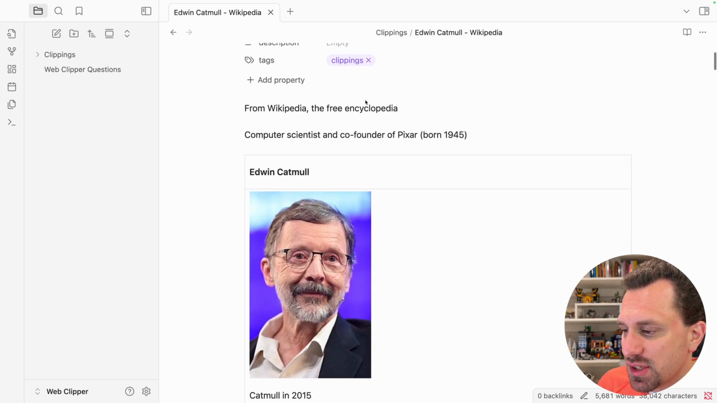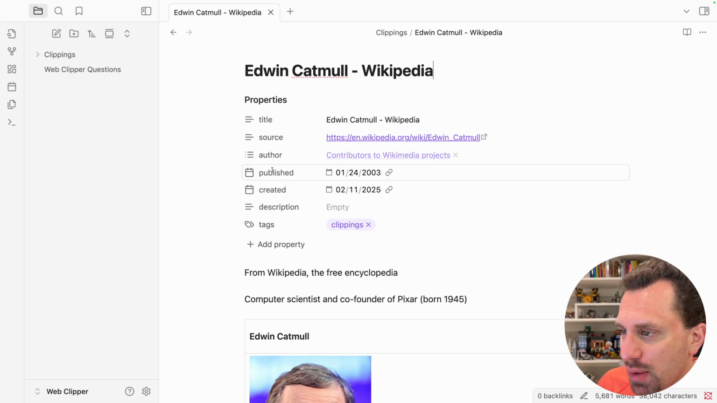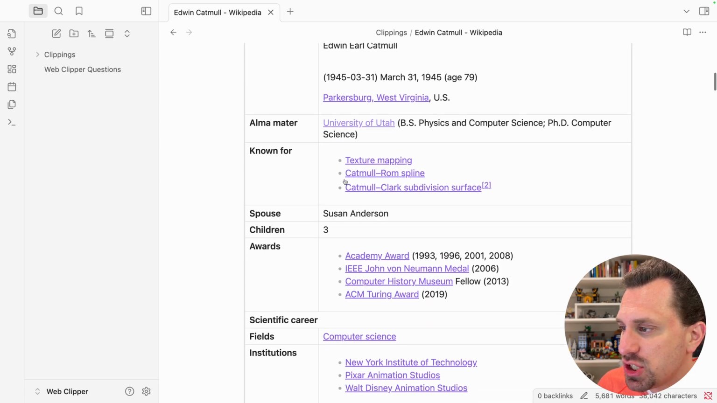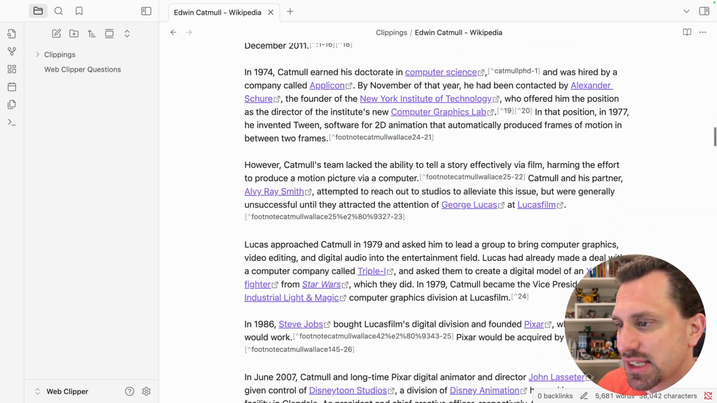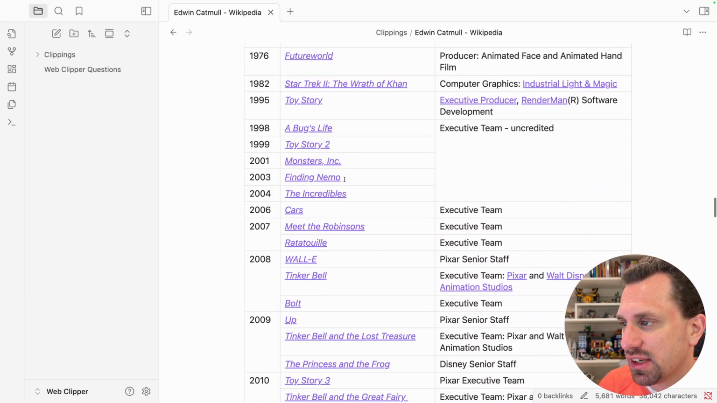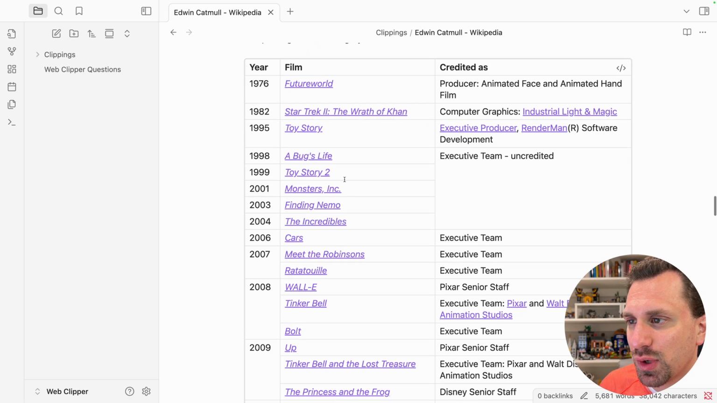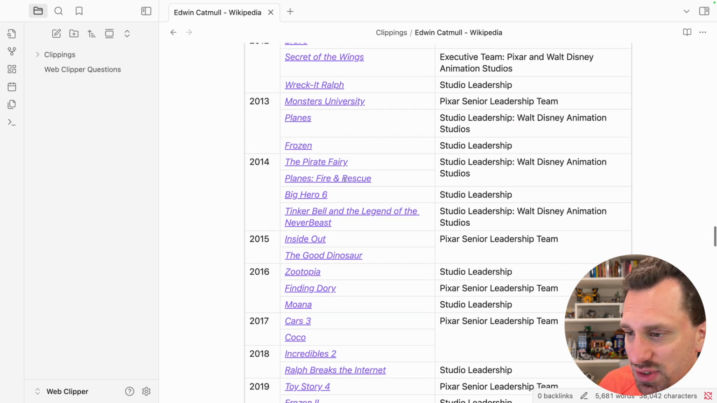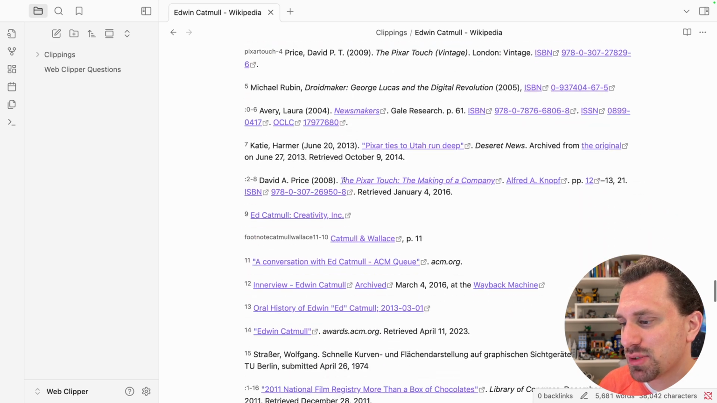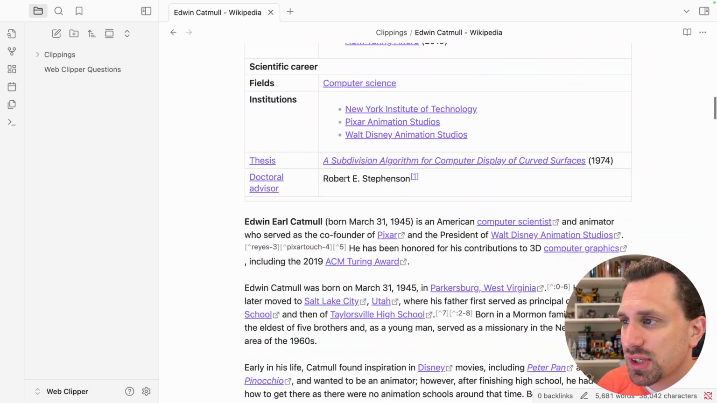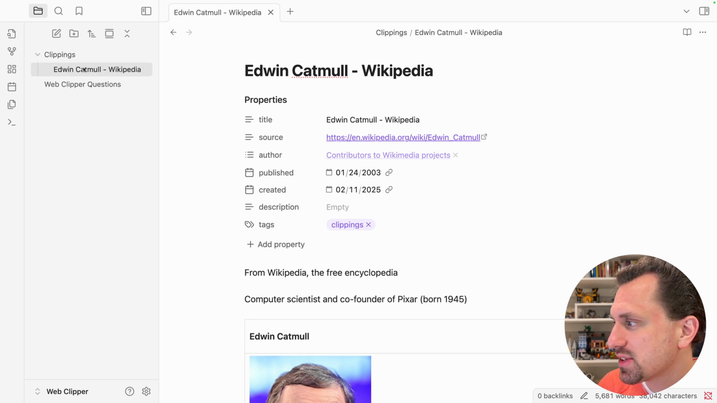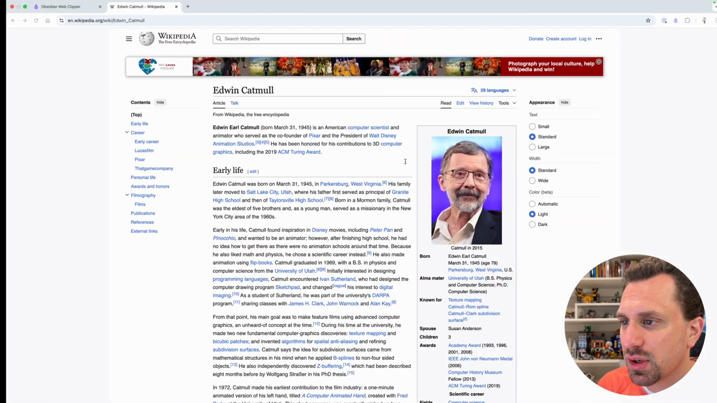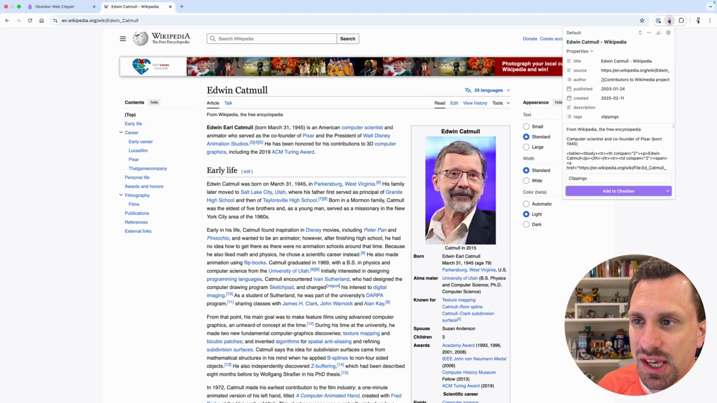So it gave us this Wikipedia page, and it gave us those properties that it showed, clipped the image and the table information, all this stuff, all the links and everything. That's pretty cool. This actually isn't too far off from what Wikipedia looks like. So that's really cool. I'm really impressed with what this looks like already. It looks like it created a folder inside of my vault called clippings and put this note inside of it.